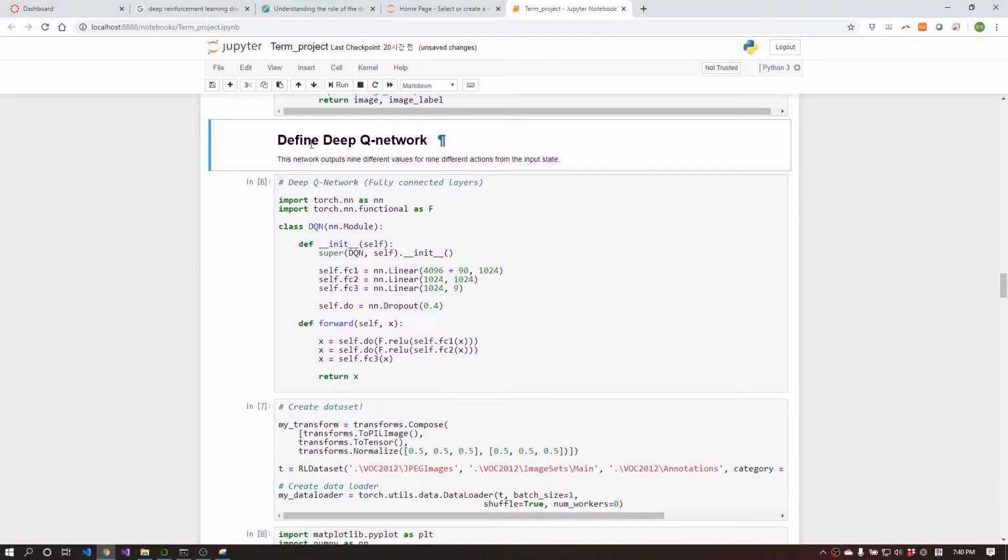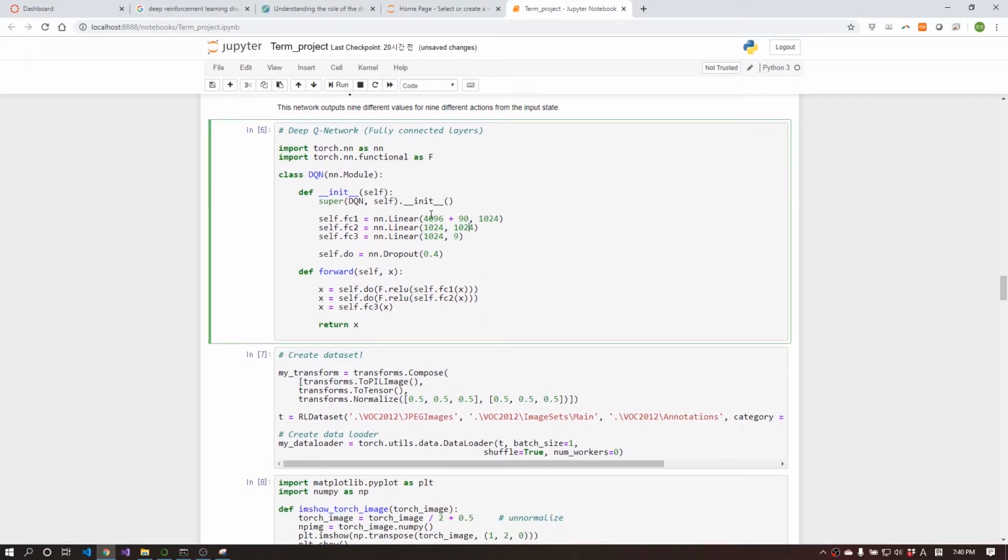And the next one is where I define the Deep Q network like this. It is just a simple fully connected neural net, as you can see here. The input dimension is this, and the output dimension is 9. I use a dropout layer to avoid overfitting.